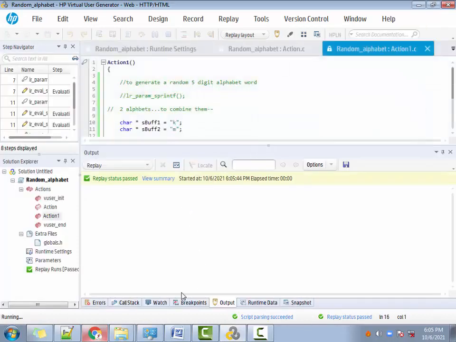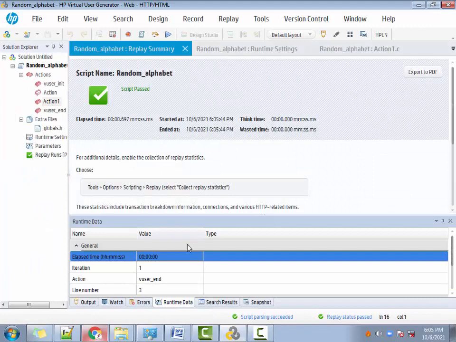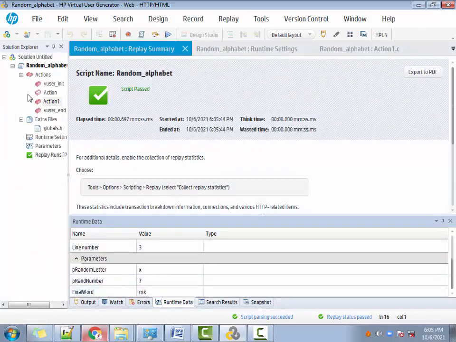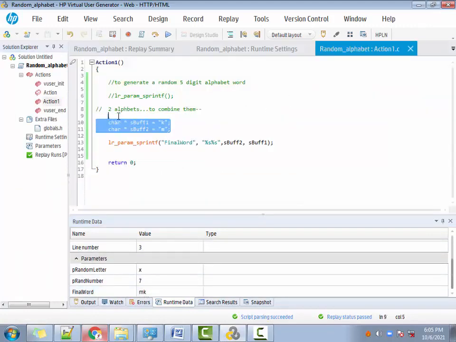Now I'm executing, so let's go to runtime data. You see mk. Wonderful. So the lr_param_sprintf, in this case, I'm using to combine these two things, sbuff1 and sbuff2.